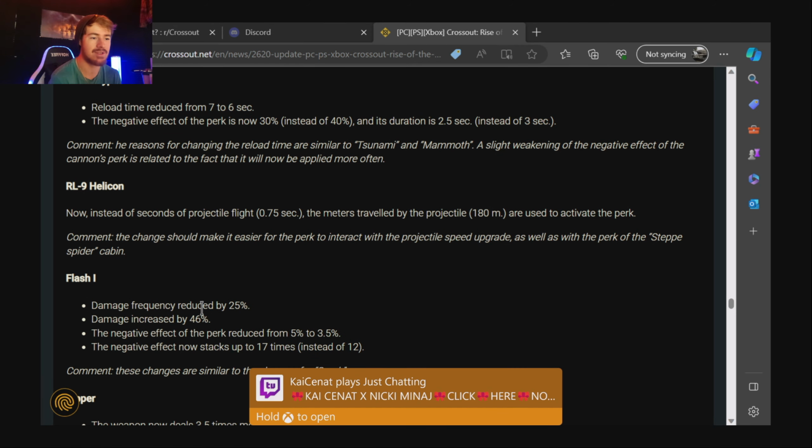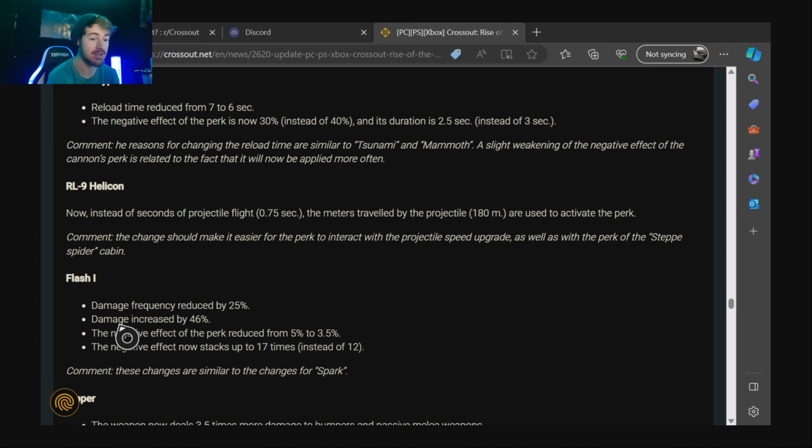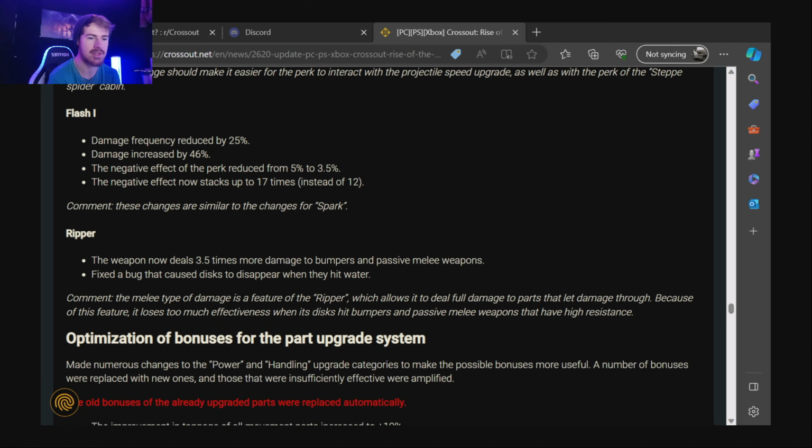Flash, damage frequency reduced by 25%. Man, this is going to suck for dogs. Damage increased by 46%, which is pretty cool. Just doesn't hit as often. The negative effect of the perk reduced from 5% to 3.5%. The negative effect now stacks up to 17 times.